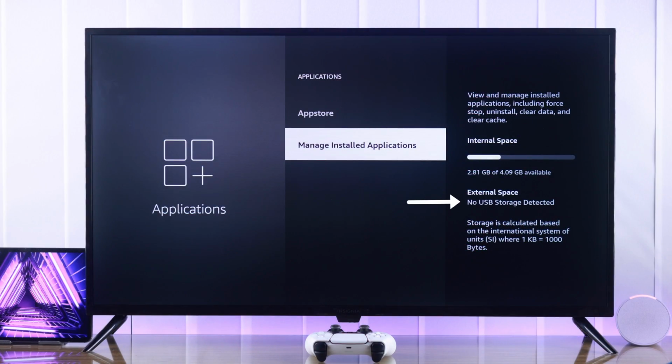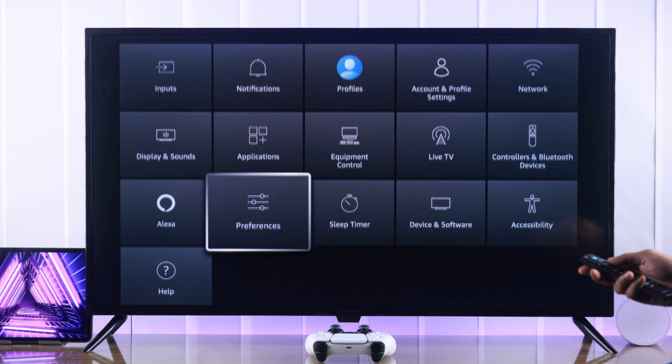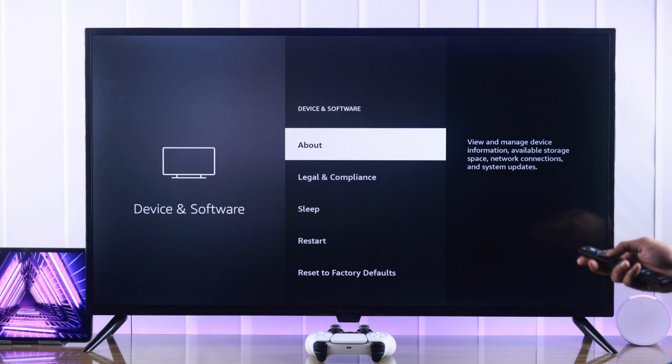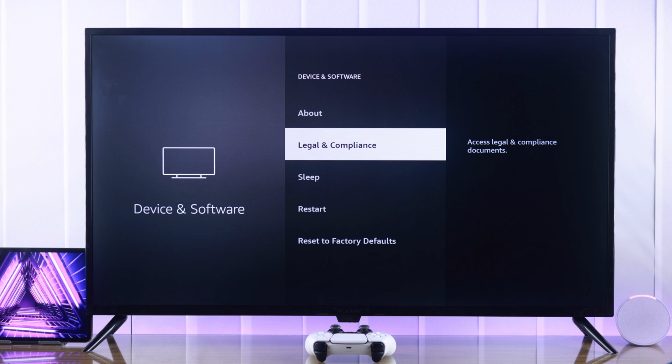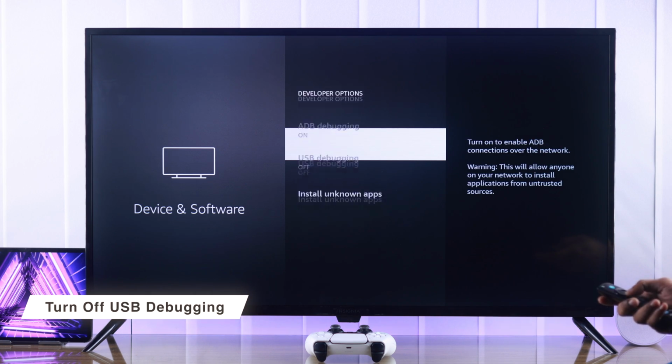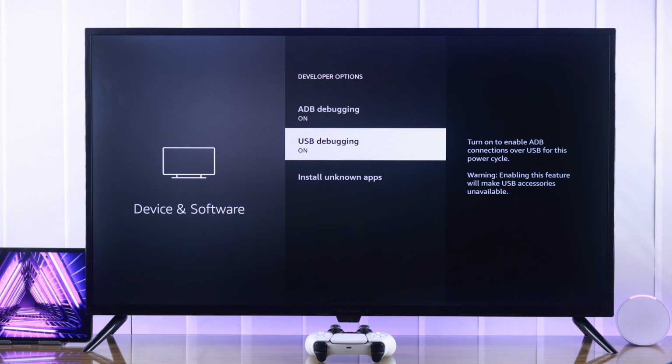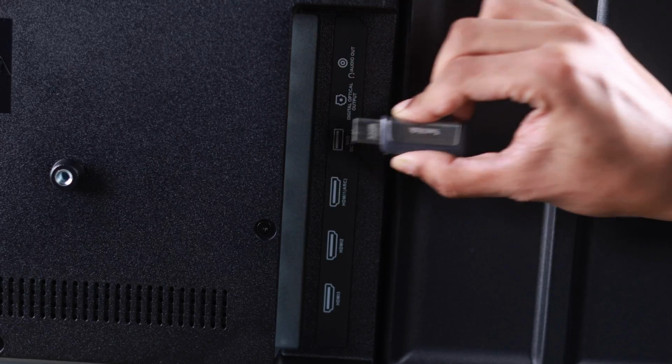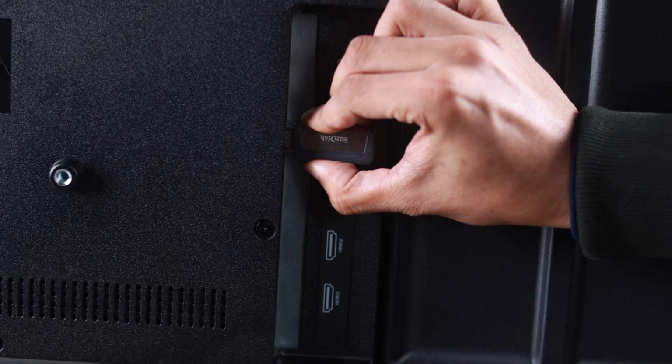If the storage still won't show up, then you need to make sure that you have USB debugging turned off. So to check that, we'll need to go to Device and Software once again. Here, if you don't see an option called Developer Options, then you are good to go. But if you have this option, then go into it and make sure that USB debugging isn't turned on. If it's turned on, then simply turn it off, then disconnect and reconnect your USB drive, and now your TV should be able to read the storage.